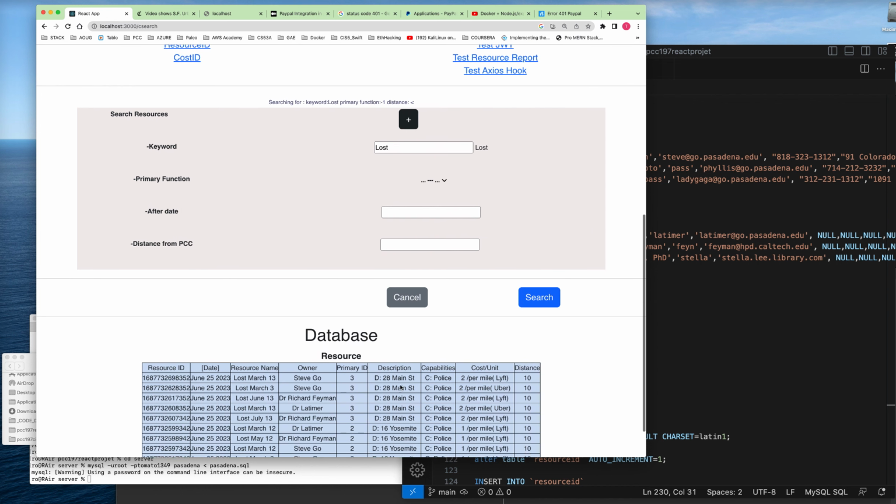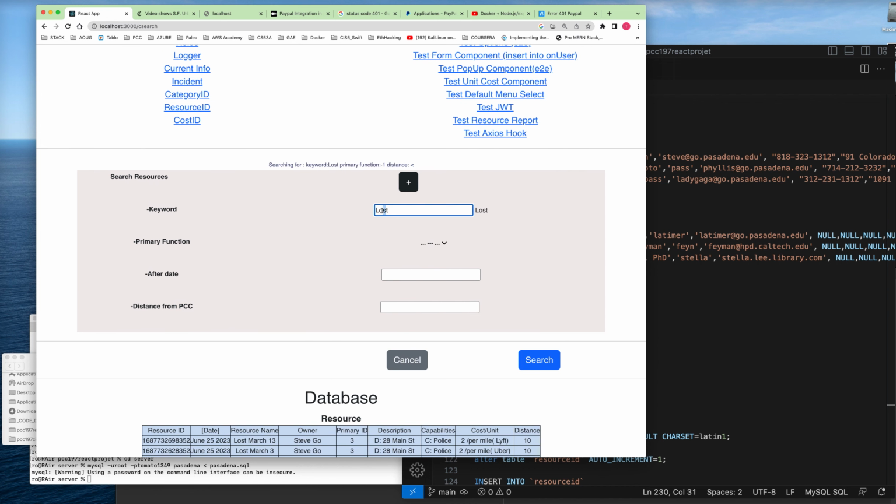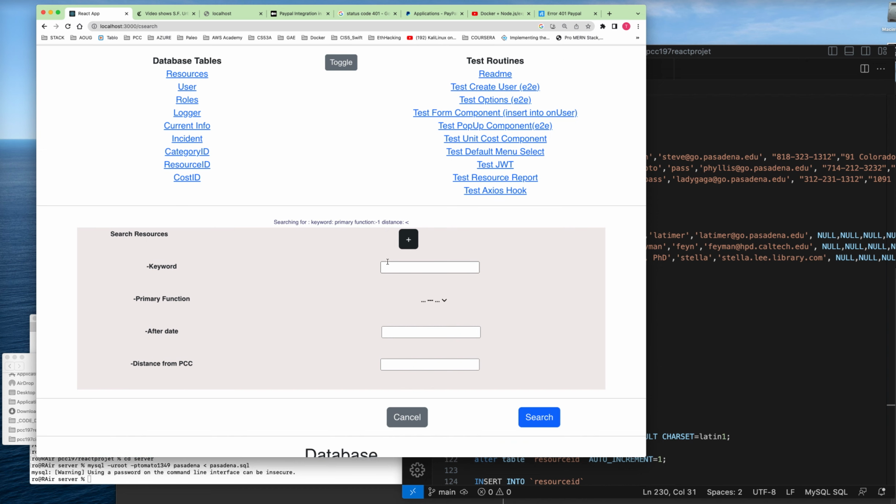So let's search on Yosemite. Spell it right. That's it. Sediment. Clear it. The plus sign clears it. Cimt. Okay. 4.